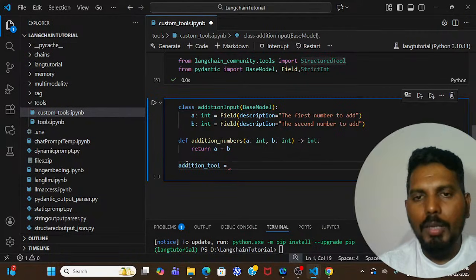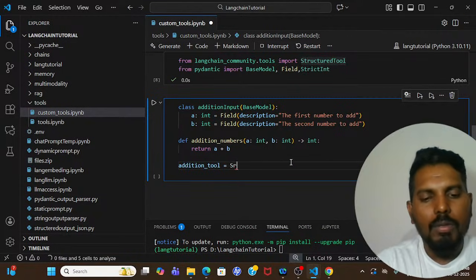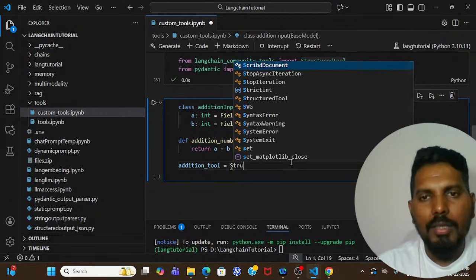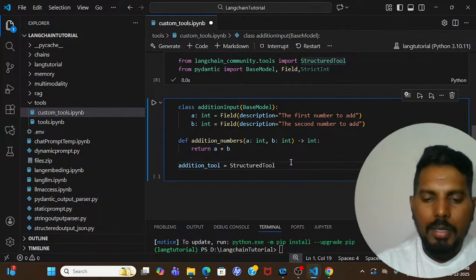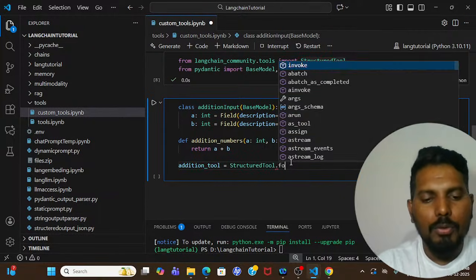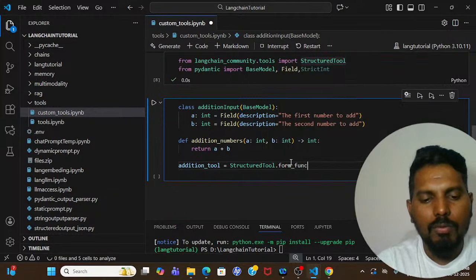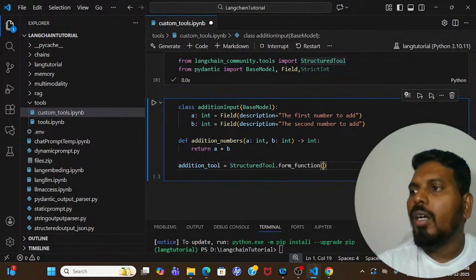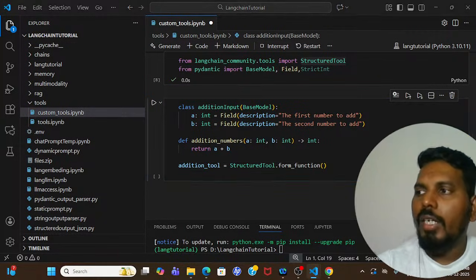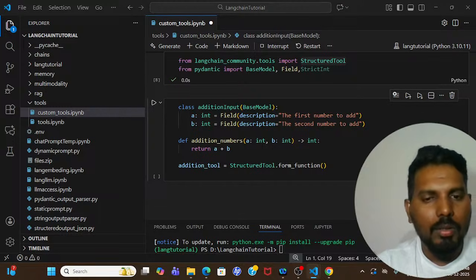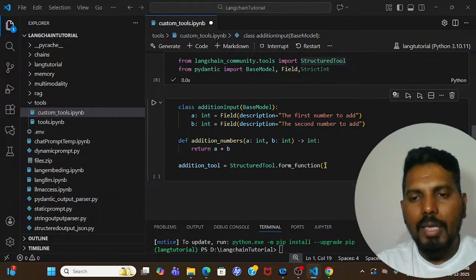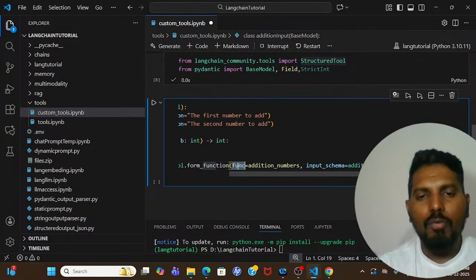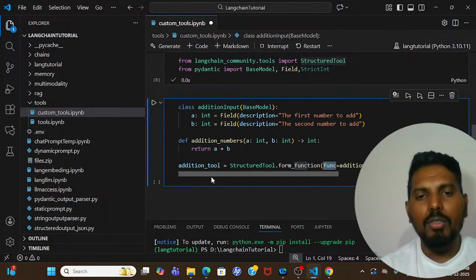Once you have taken the tool name, then you have to call your StructuredTool.from_function. Inside from_function, it accepts a few parameters. Let's see what parameters it accepts. The first parameter is going to be a function: which function you are making as a tool.